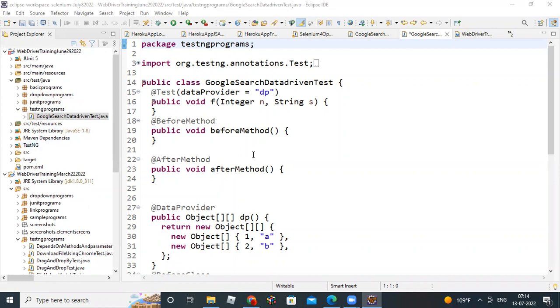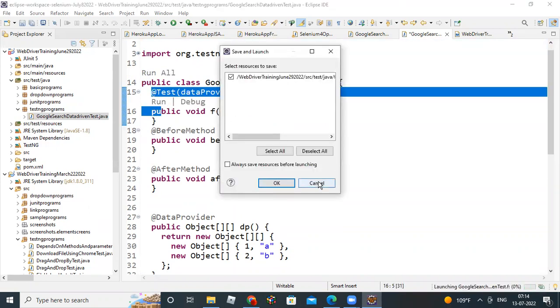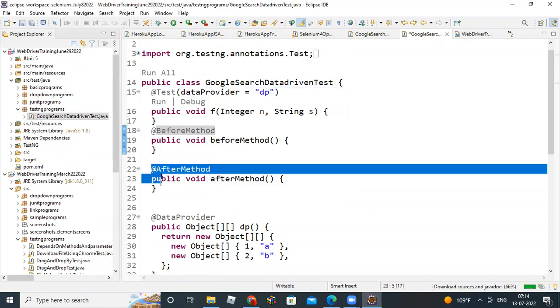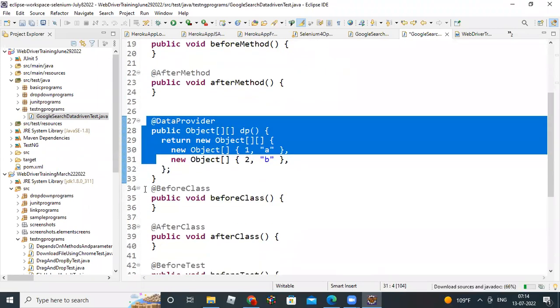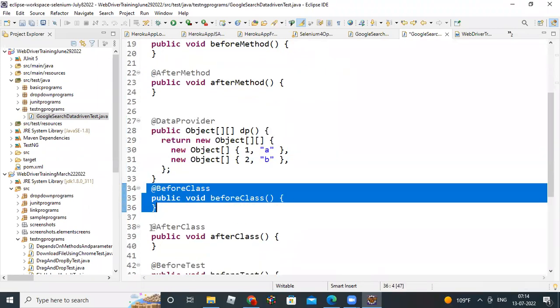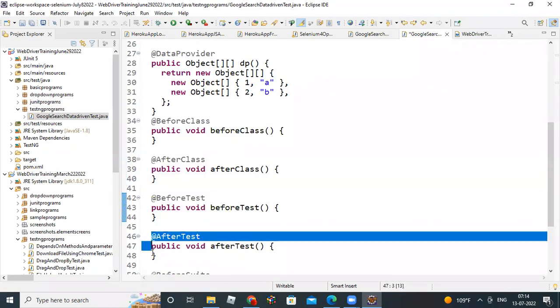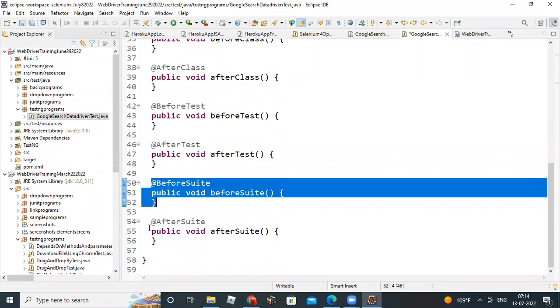And this TestNG library will give you, you have a @Test method, right? @Test method you have, and also @Before method, @After method, @DataProvider, and @BeforeClass, @AfterClass, @BeforeTest, @AfterTest, and @BeforeSuite, @AfterSuite.